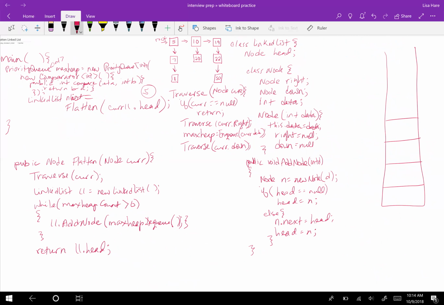So traverse takes in current. If current equals null, return. It doesn't equal null, so traverse current dot right. So what I'm going to do is just keep track of where I'm at. So 5 node is there. And we're going to go right, which really is, oh, you got it backwards. We're going to go down first. Okay, so first we're going to go down.